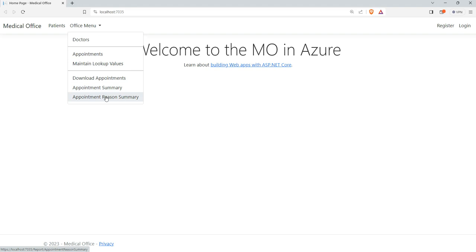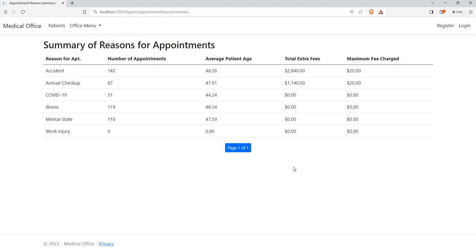Okay, so if I come down to that appointment reason summary, here we are. So it summarizes, for each reason for appointments, how many I've had. So look at that. More appointments than anything else for just straight illness, followed by accident. Okay. COVID-19, well, that's actually other than 0 here. We've had 0 for work injury. Other than that, COVID-19's been the lowest. So you can see how that could be helpful to the actual medical office.